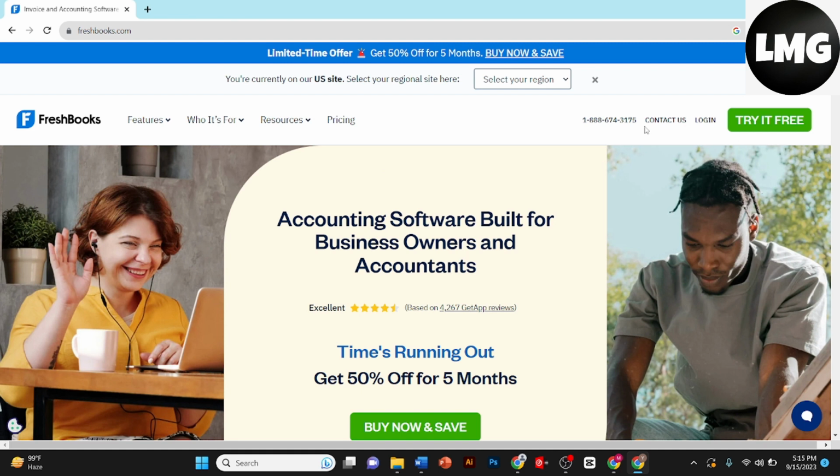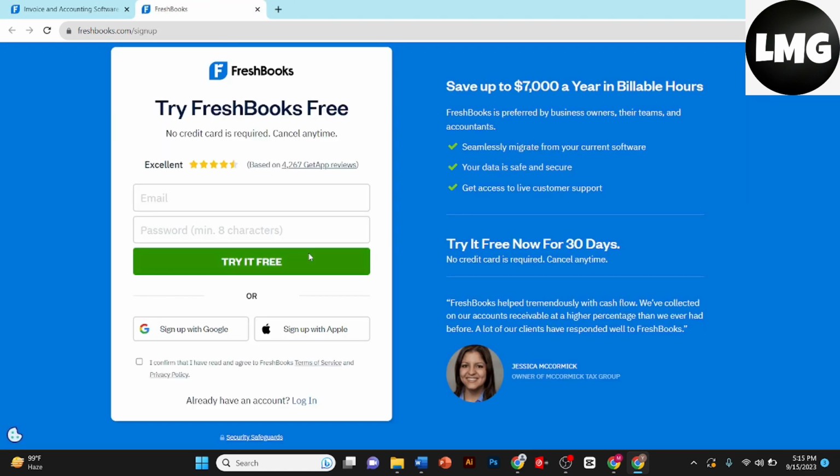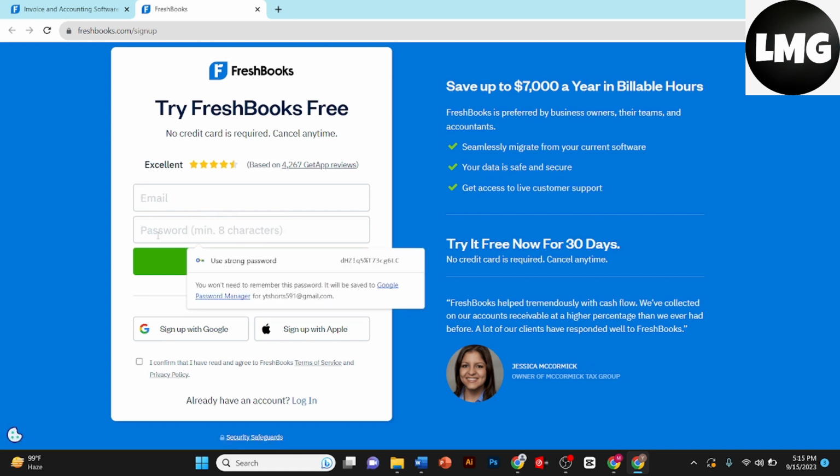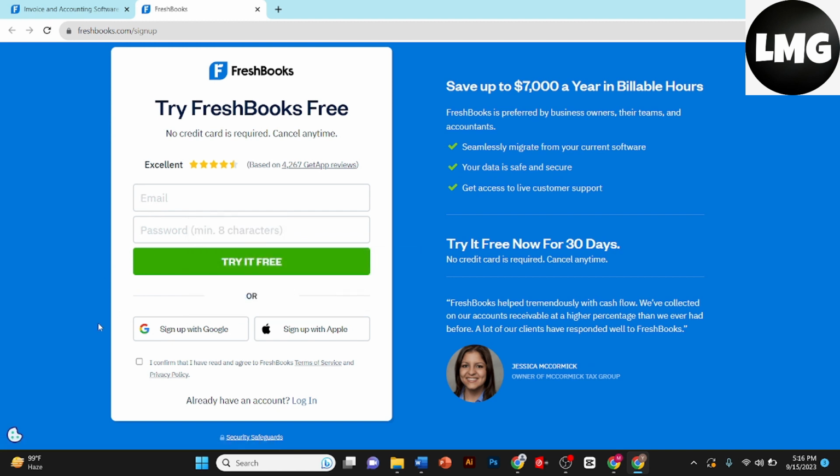So if you already have an account, you can log in from here. But if you are new to FreshBook, you need to click on try for free. Once you click on try for free, you will land on this page. And here you need to add your email and then type your password here. And you can also sign up with your Google account. But first you need to confirm that you have read and you agree to their terms and policy. I'll confirm to it and then I'll click on sign up with Google.